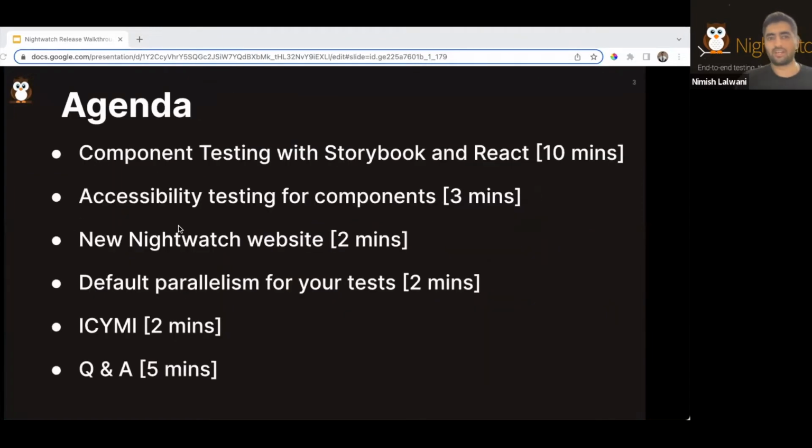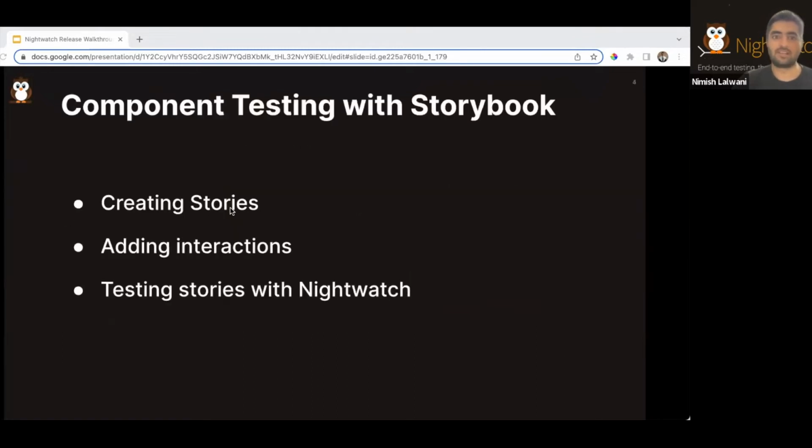And let's move on to the agenda. We have a packed one today. We'll start off with component testing, how you could do component testing with Storybook and React. We'll also show you accessibility testing for components. And then we'll talk about our new Nightwatch website, big exciting update there. We'll quickly cover default parallelism for your tests. And then we'll talk about a few updates that we have shipped in our previous releases in case you missed them. And then we'll end with Q&A. With that said, let's get started with component testing. Over to you, Ravi.